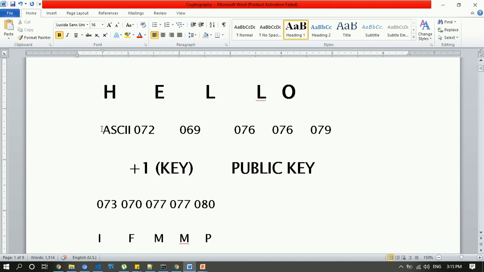One particular value, or one particular key, will be used to generate a public key. Public key, cipher key, private key, are all terminology used in encryption. So here the key is plus 1. Generally this key will be a public key. It means this key will be applied to this plain text. So you can see the answer: 72 plus 1 is 73, 69 plus 1 is 70, and so on.